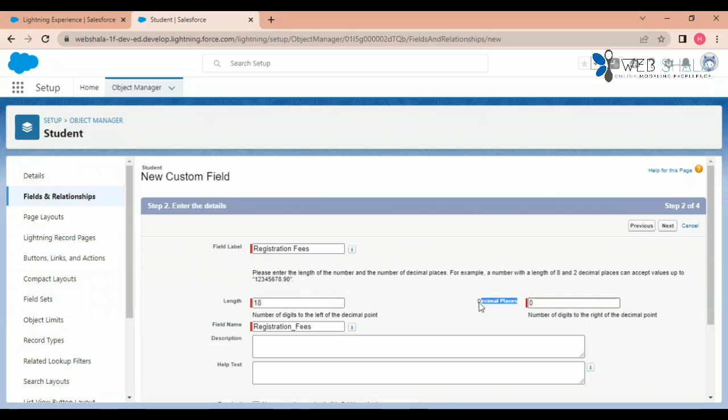That means length plus decimal values should always be less than or equal to 18. So it cannot go higher than 18, right? So in that case, put length as 16 and decimal as 2. Clear?